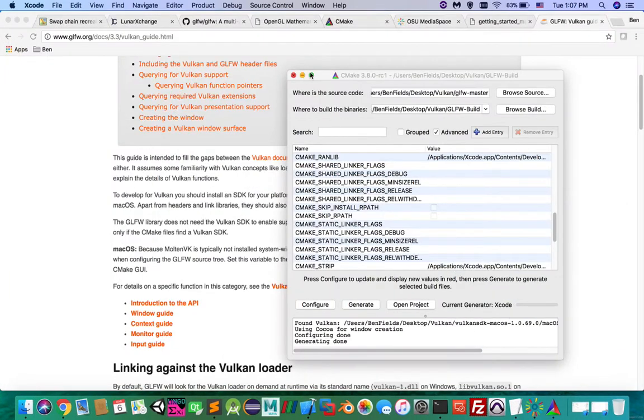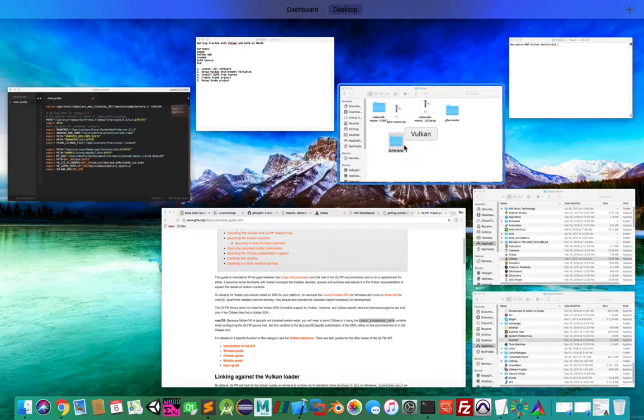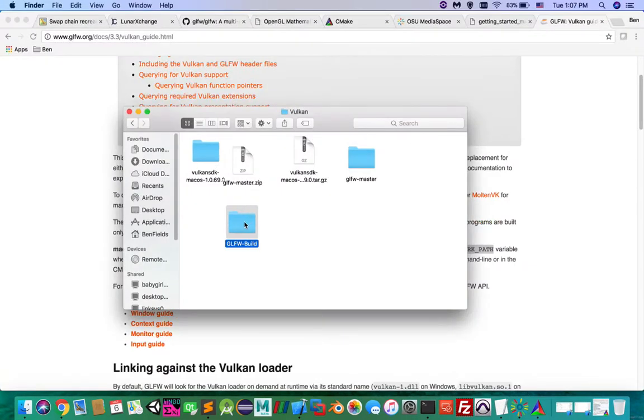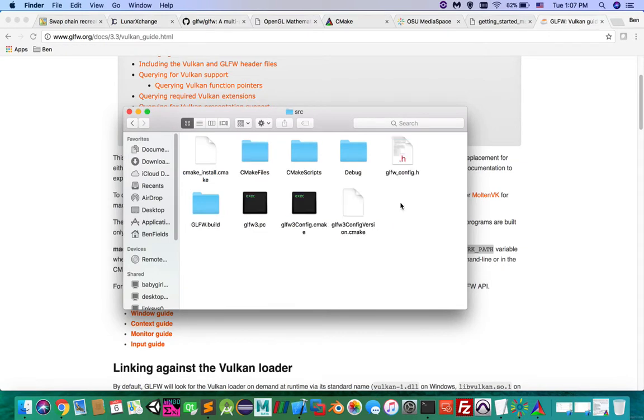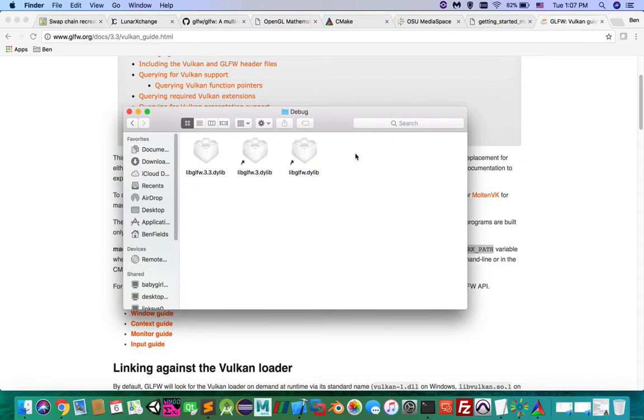Now you can go back to the file where you wanted your build to go. Go to your source, debug if you're doing debug, and you'll see here your libraries. And so we have our libglfw 3.3 dynamic library that we can point to in our projects. So that's GLFW built from source for our library.